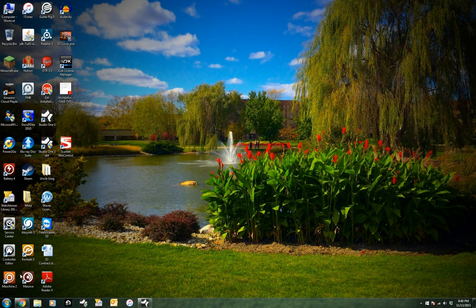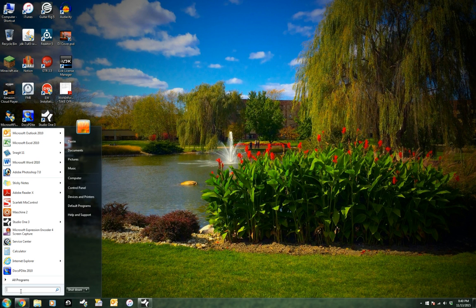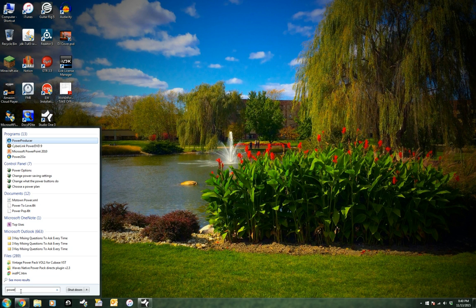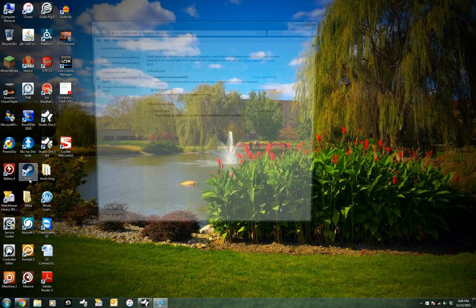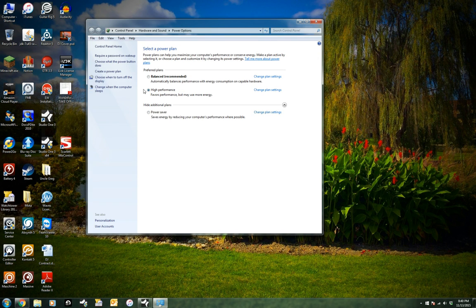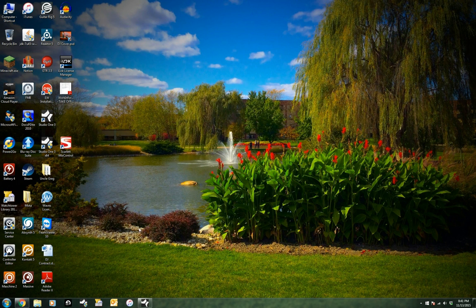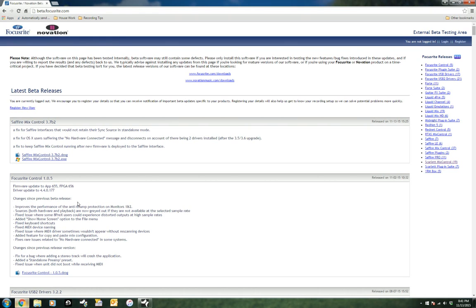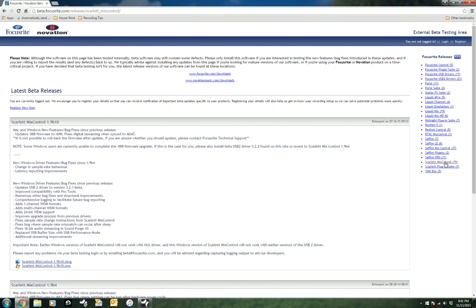And once that's done, then you want to check your power options. So you type power in the search bar, you'll pull up change power saving settings, and you want to make sure you're on high performance. That's another thing that you'll want to do. And now once you get those things settled in, then what you'll want to do is go to Focusrite's beta driver site, which is beta.focusrite.com. And over here in the right-hand section, there's Scarlett Mix Control.